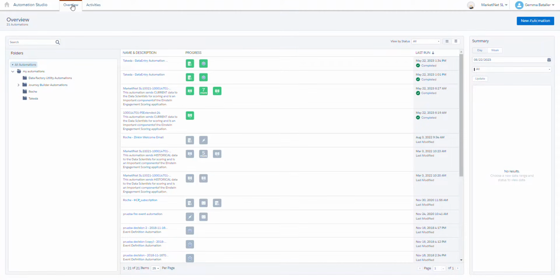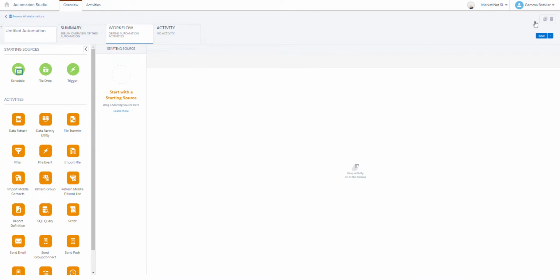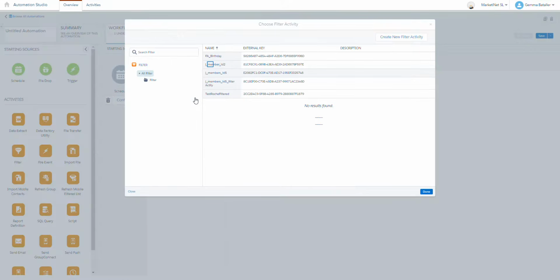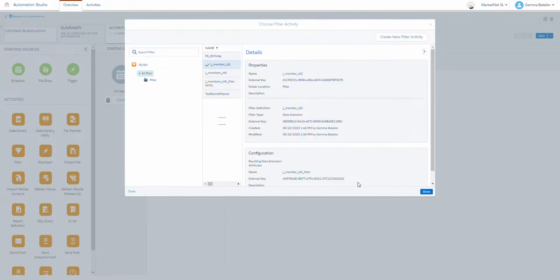So we go to the Overview section to create the automation. The trigger is Schedule. Thanks to the filter activity we created earlier, we can choose it from here. I have jmemberid2, which we created previously with the filters from the filtered data extension.